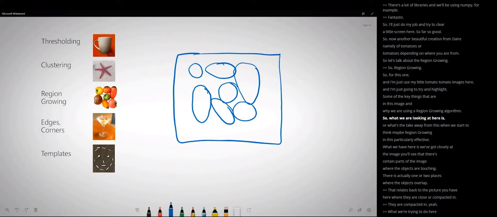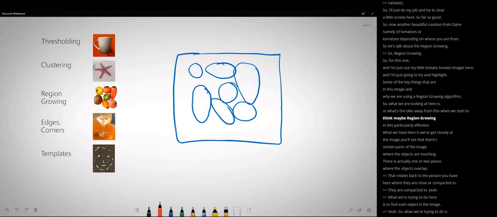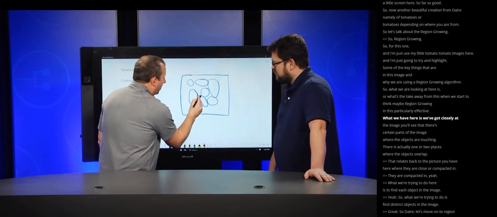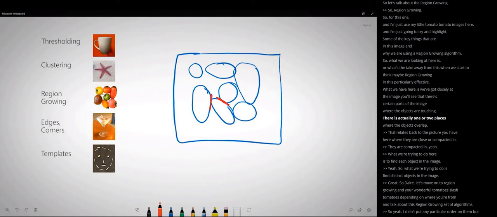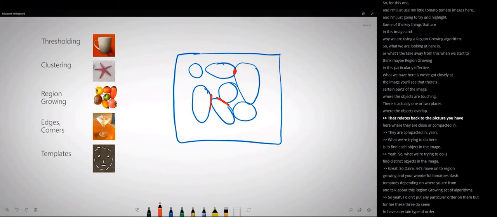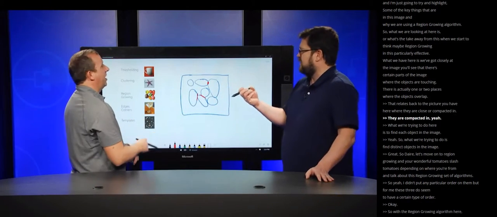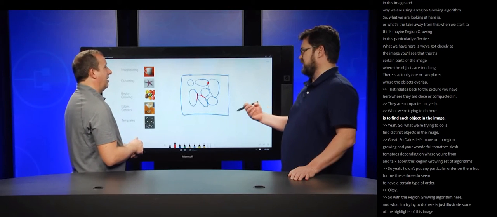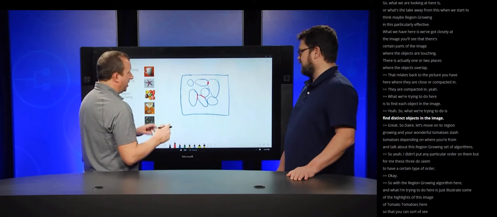So what's the kind of takeaway from this when we start to think region growing is particularly effective? If you look closely at the image, you'll see there's certain parts of the image where the objects are touching. And there's actually one or two places in the image where the objects overlap. And that relates back to the picture you have here. They're very close, they're compacted in. Yeah, and what we're trying to do here is find distinct objects in the image.